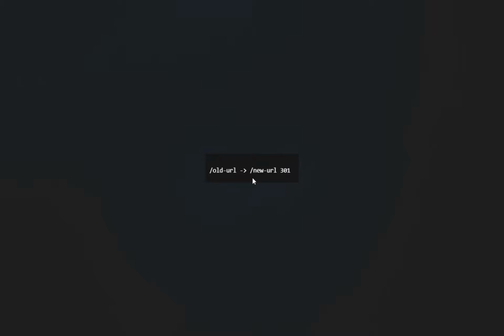For example, if your old page lived at yoursite.com/aboutus, you would write /aboutus. The arrow tells Squarespace to send traffic from the old path to the new one. Then you'll add the new path, again starting with a / such as /about. Finally, add 301 to mark the redirect as permanent.